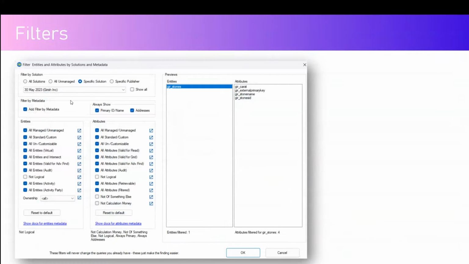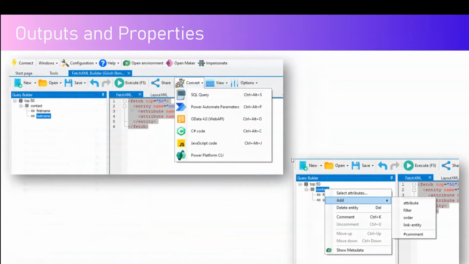There are various filters you can set, like adding a filter by metadata. You can filter by managed or unmanaged solutions, standard or custom entities, merge, intersect entities, all entities and intersect, all entities audit, all attributes audit. So there are various options through which you can filter the table and then generate those FetchXML. Outputs and parameters, I explained to you. This is how it generates all those different outputs.